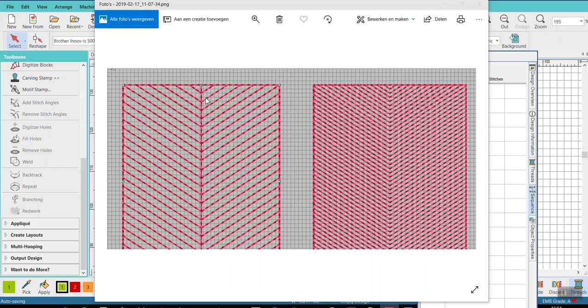What is important is to set your grid to the distance of how far you want the lines to be apart. If you want the lines to be apart 2 millimeters, then set your grid on 2 millimeters. That's important. So let me close this one.